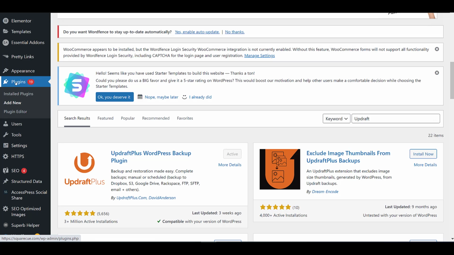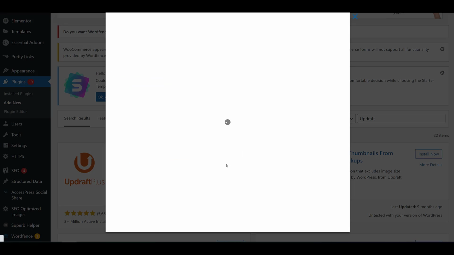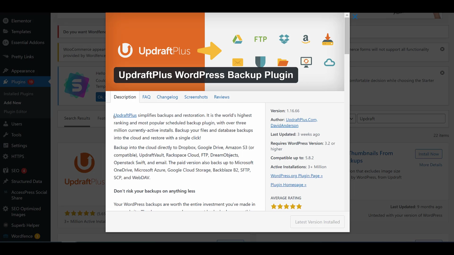Next, I went back into plugins, add plugin, typed in Updraft so I could see this again. I see it's already active, but I'm going to click on more details, and let's take a look at what it has to say.